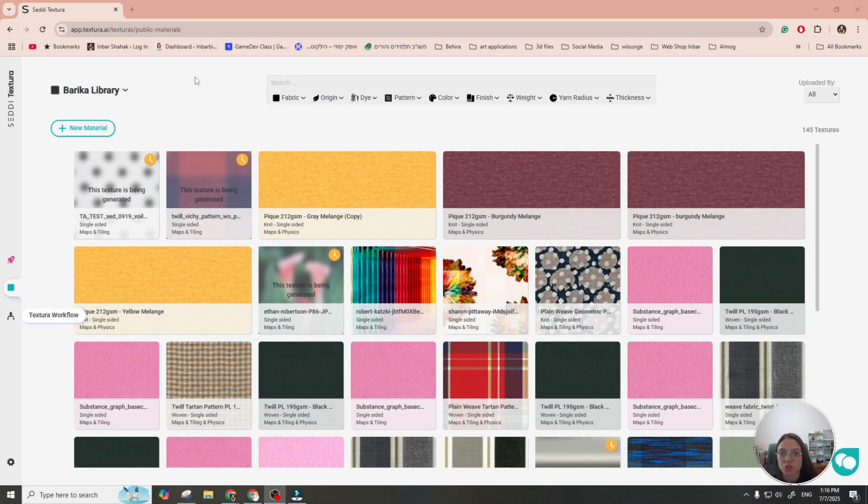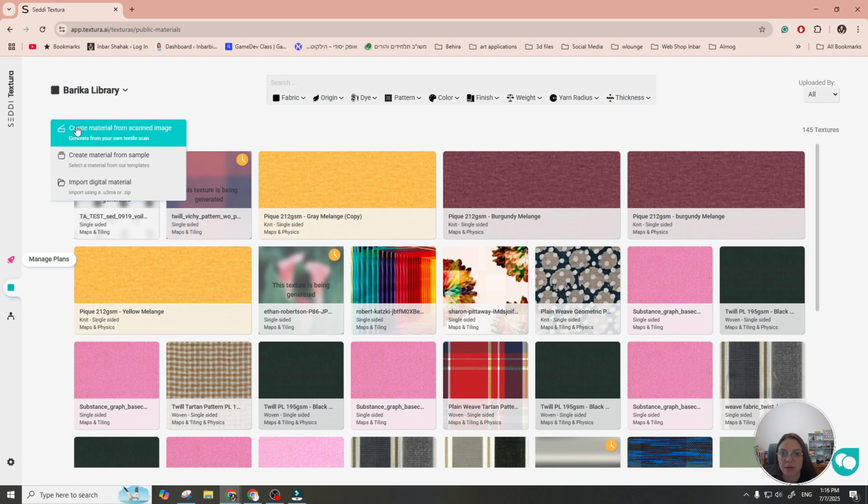I just wanted to share with you a quick tip on how to create texture maps in Textura. Actually, this process is pretty simple. All you need to do is hit plus for the new material. And here you have create material from scan images. Textura AI is designed to detect scan fabric images.